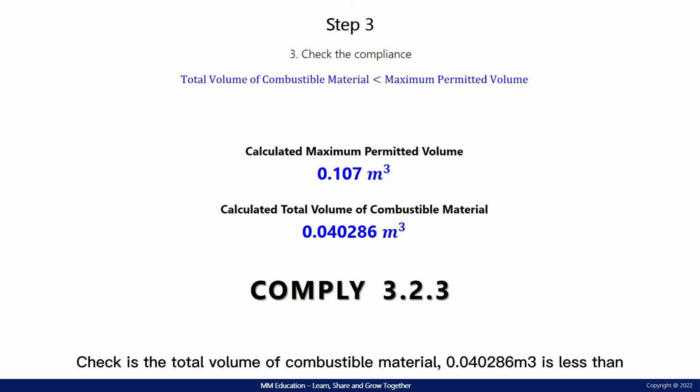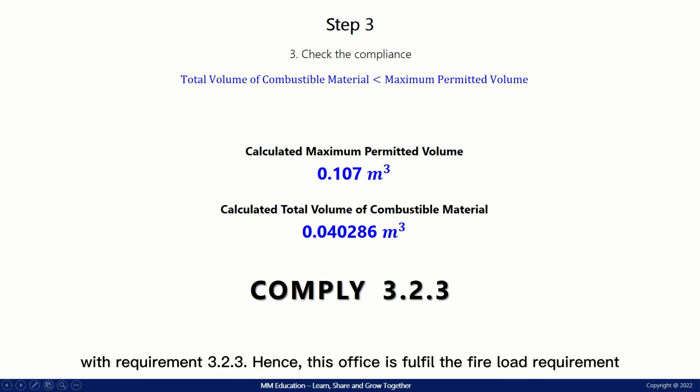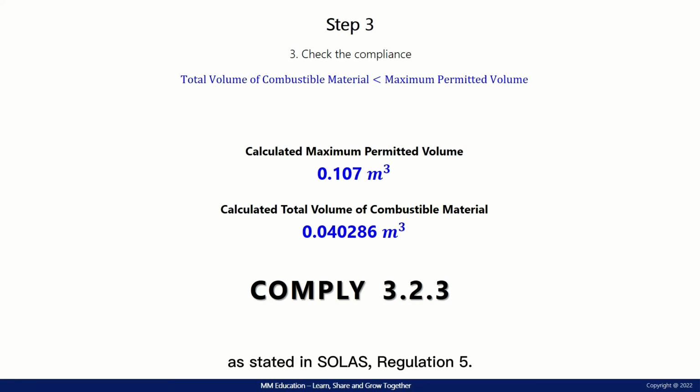Check if the total volume of combustible material, 0.040286 meter cube, is less than the maximum permitted volume, 0.107 meter cube. It shows that it also complies with requirement 3.2.3. Hence, this office fulfills the fire load requirement as stated in SOLAS, Regulation 5.